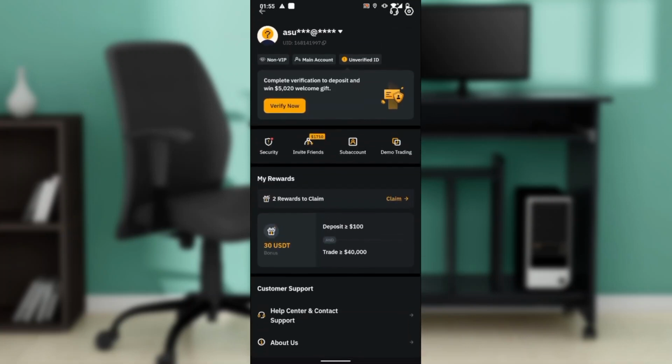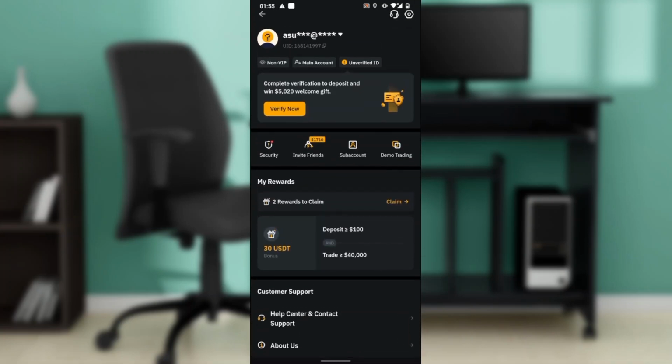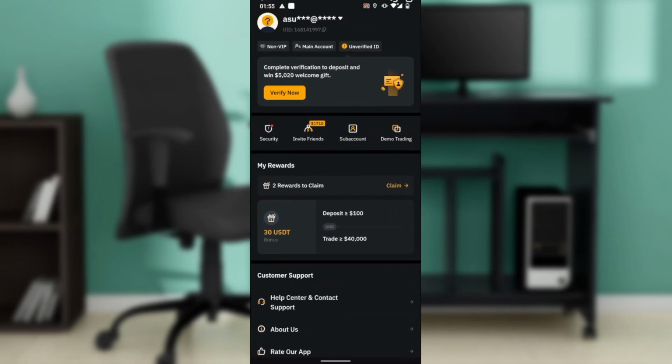So in here you're going to see security. You can see a couple of icons representing diverse features. You can find security, invite friends, sub accounts, and you're also going to find demo trading. So go ahead and click on demo trading, and it's going to take you into this demo trading window.